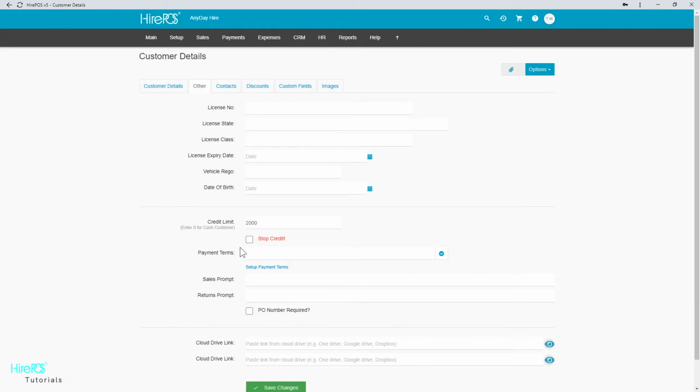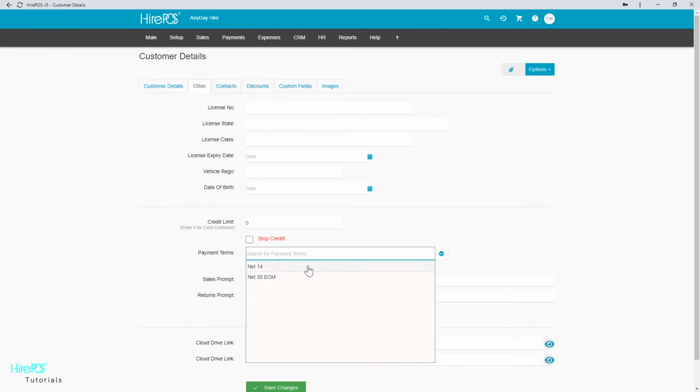The Stop Credit button will place an alert on the customer's page and in any invoices assigned to the customer. Setting the credit limit to 0 will effectively make the customer a cash-only customer, meaning that any amount owing will immediately show in your overdue payment section, and the sales record screen will alert you to take payment immediately when creating a booking. Payment terms let you define the length of time before invoices become payable for account customers.